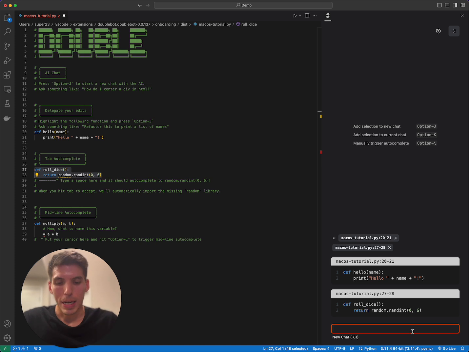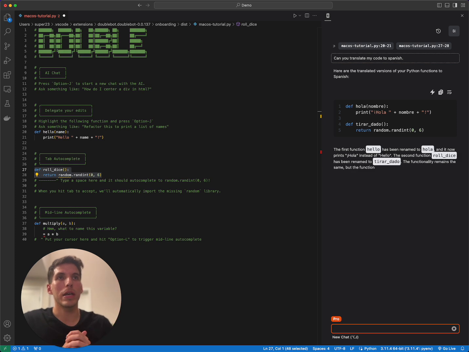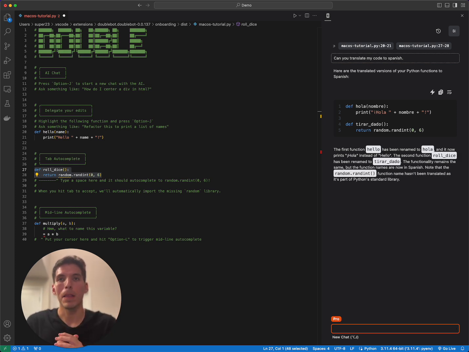In this case, I'm just going to ask it, can you translate my code to Spanish? Just as an example. And you'll see here that it basically does that because it has the context only for the code that you attach, not for the entire file.